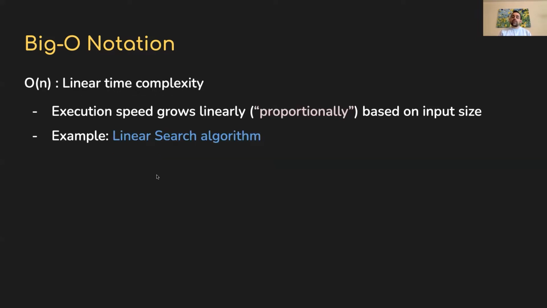Let's go with linear time complexity. So this is also a pretty common time complexity. Execution speed grows linearly or proportionally based on your input size. So linear search algorithm, another algorithm you guys have coded up, is a good example of this. So this means if my input size doubles, the amount of time my algorithm takes is likely going to double also. So again, we're talking about worst case scenarios.